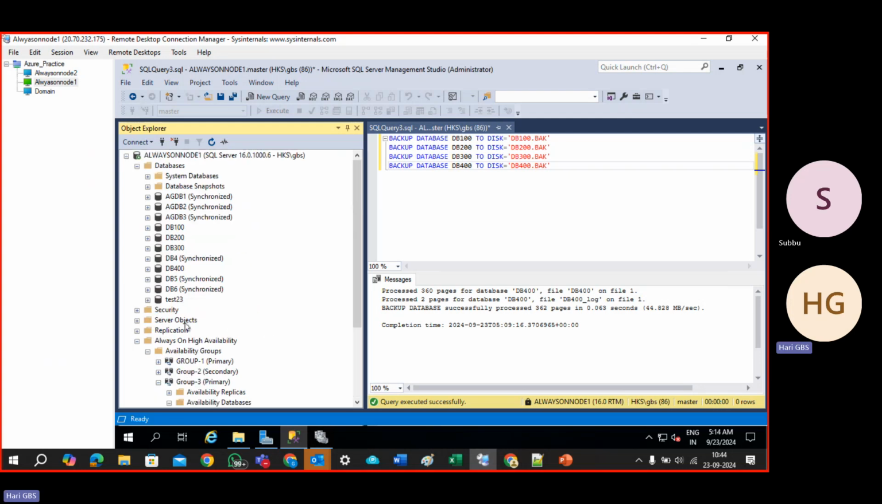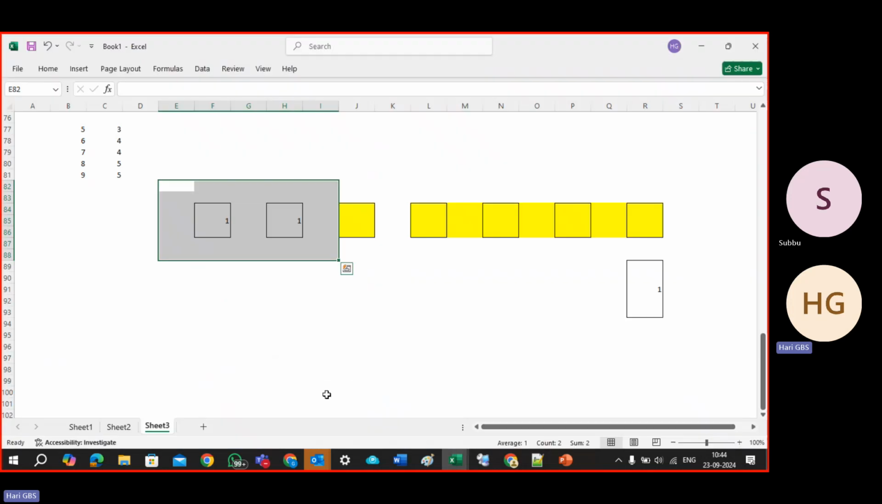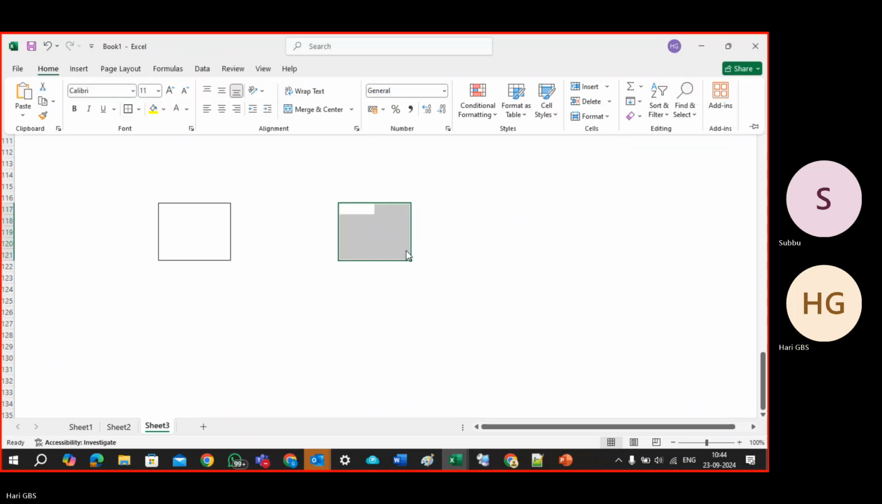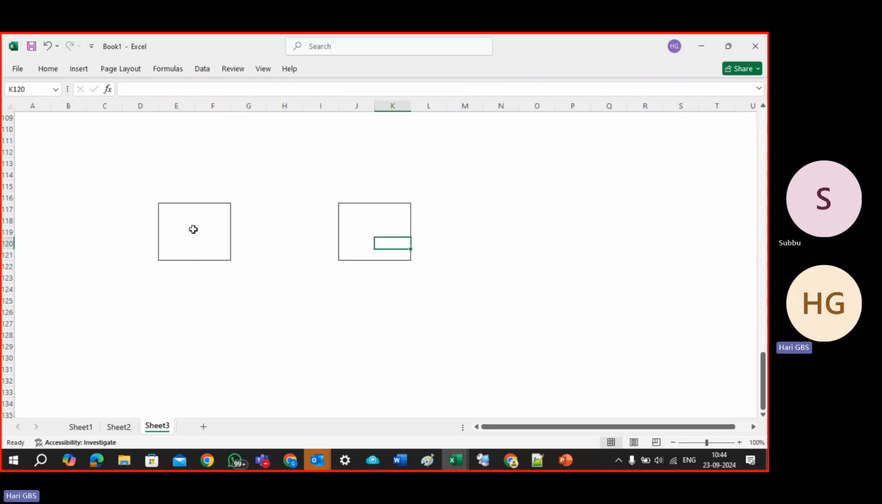Okay. So in mirroring or log shipping, if you do failover, let's see. This is the primary database, this is the secondary database, otherwise this is the primary server and let's assume this is the database in it. Okay, this is the primary server, primary database.